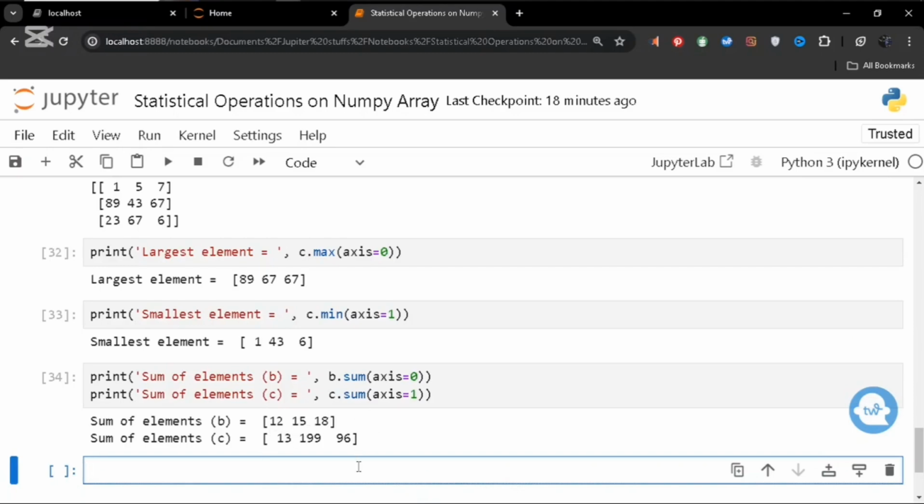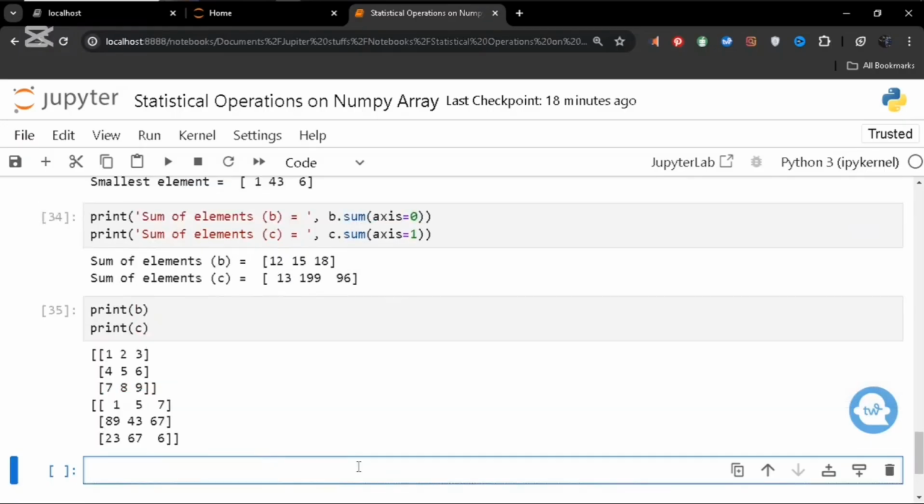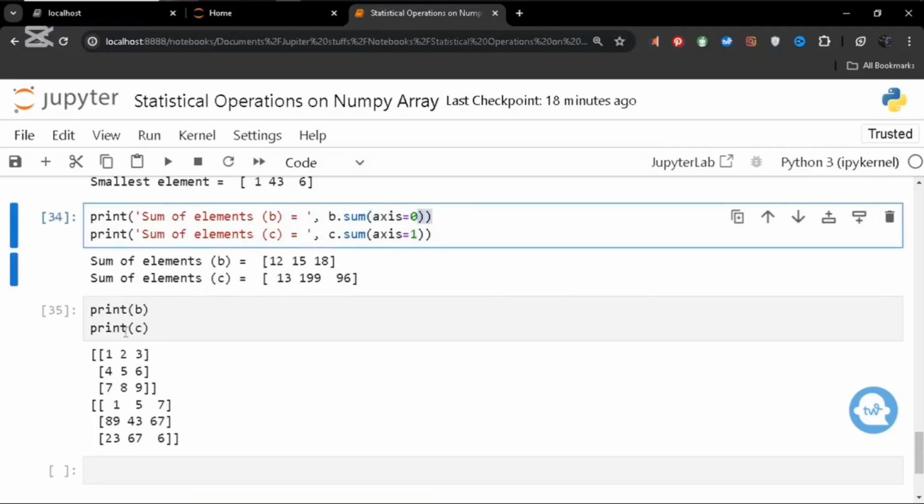And what is happening here? If you print out both B and C here, you see that when the axis is set to 0, if you add this together, you are getting 12. 1 plus 4 plus 7 is 12, and that's why we're having 12 here. And 2 plus 5 plus 8 is 15. That's why we're having it here.